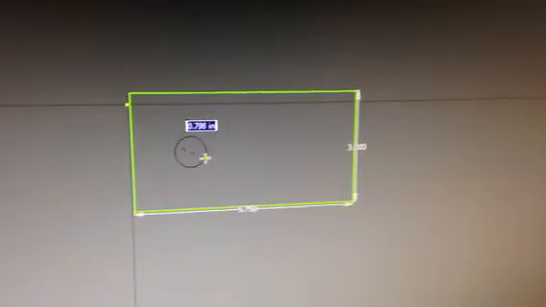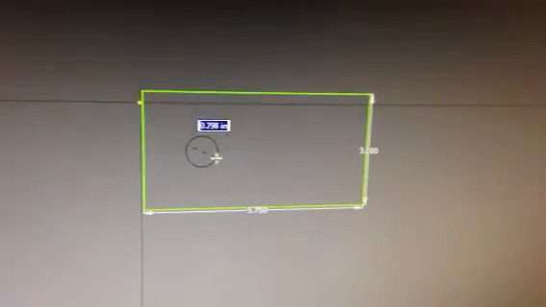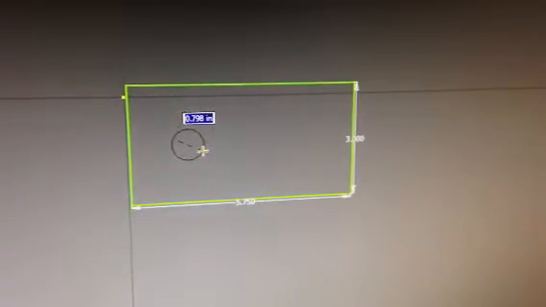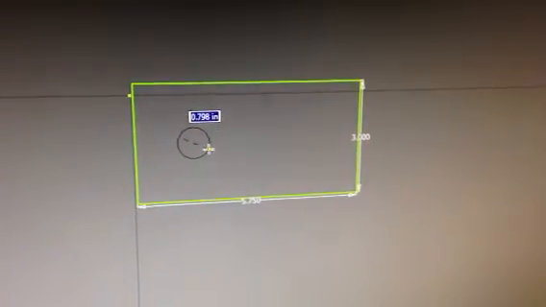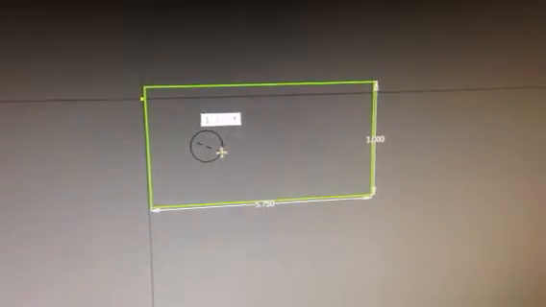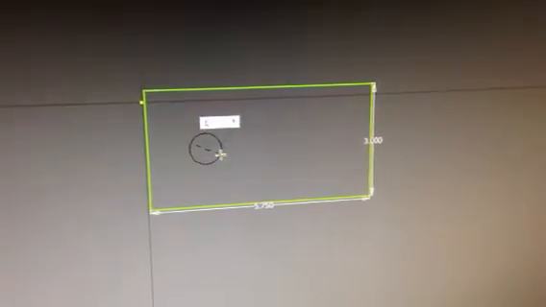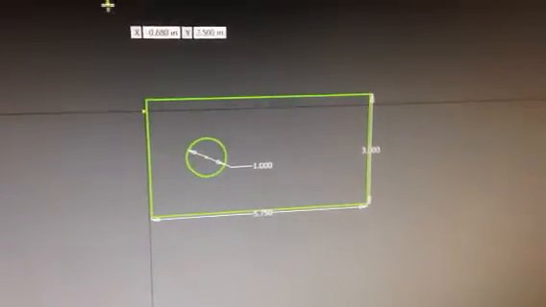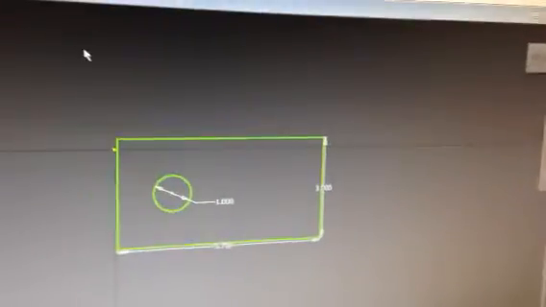And remember, the diameter of our peg was 1 inch. So I need a hole that is 1 inch. So I'm going to type 1 and hit enter. And look how nifty that is. Okay, I'm going to escape.